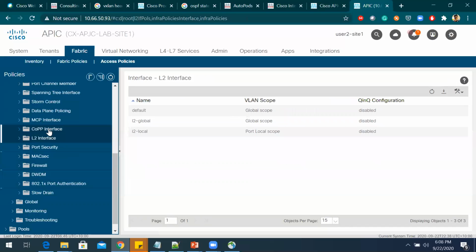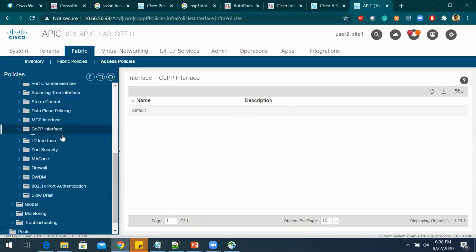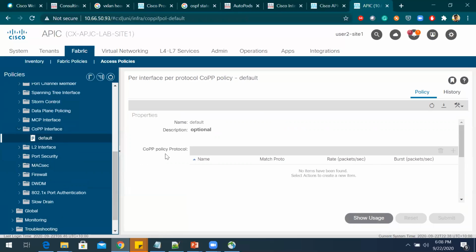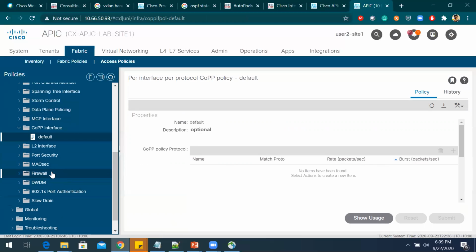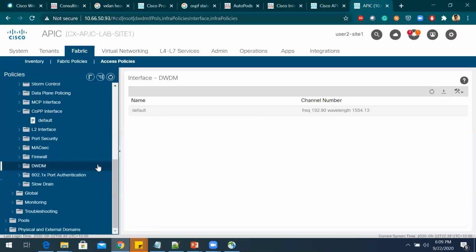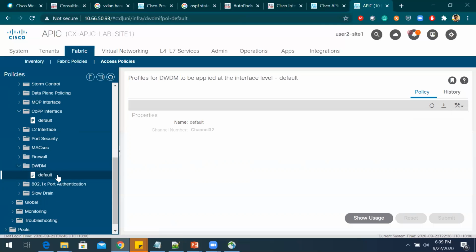Like the L2 interface policy. What if you have any CoPP policy, what policy do you want to apply? With the CoPP policy you match the protocols, match the rate and burst time, drop packets, and set the maximum or minimum allowed control plane packets for the interface. So these are the basics. Even for DWDM, we have a separate option here. If you have a multi-site configuration or dual fabric, you have something called DWDM, dark fiber, where you can connect it.